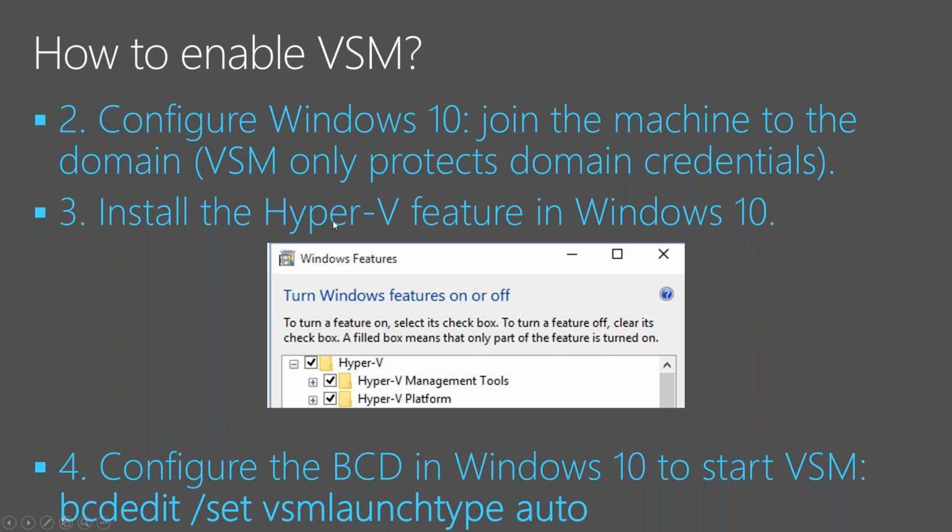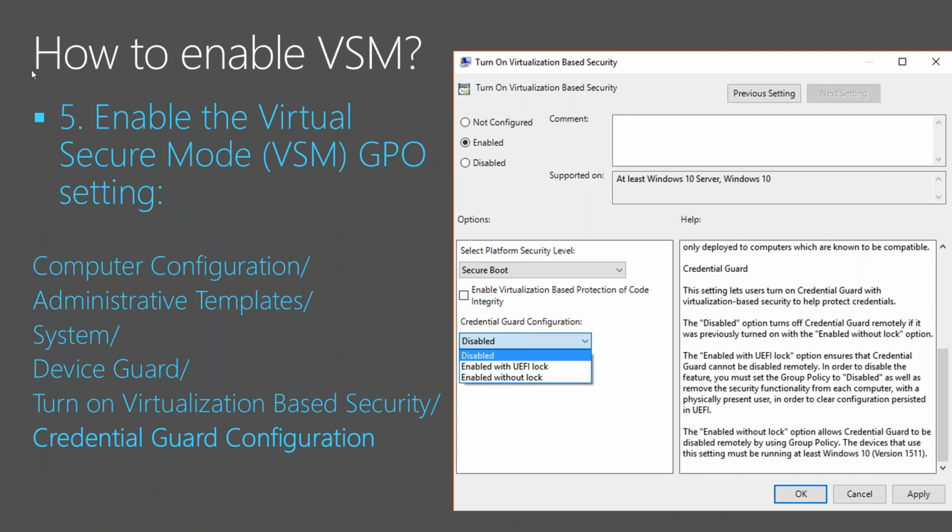Now, install the Hyper-V feature in Windows 10. That is quite clear. And we've got the boot entry that we need to modify a little bit. One little thing over here: VSM launch type auto within BCDEdit. We add this on our boot entry. And the last step, the machine must be configured within the group policy to turn on virtualization-based security. That is the setting that you find in the computer configuration.